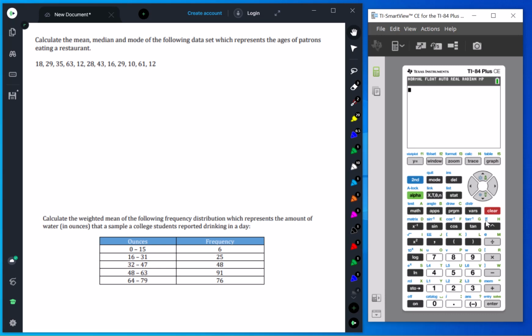But if I then needed to do another calculation, then I would need to type in the data set all over again, and each time I needed to do a different calculation. So it would be helpful if that data was entered once and referred to over and over. So the way the calculator does that is through what are known as lists.